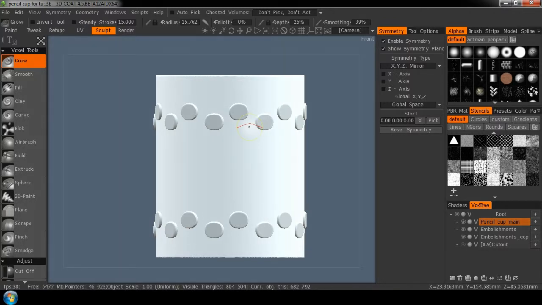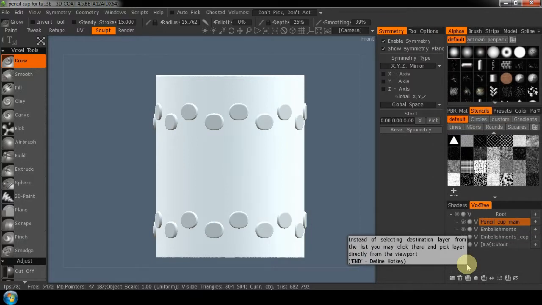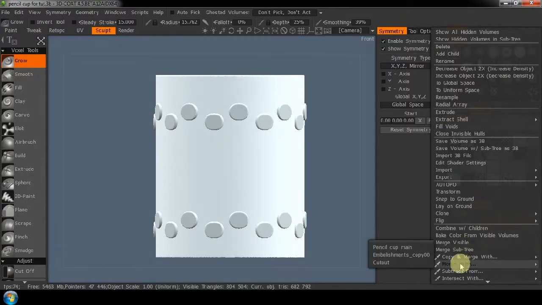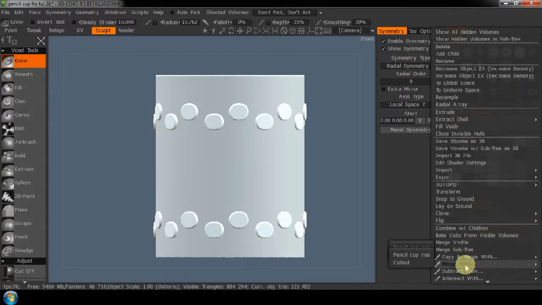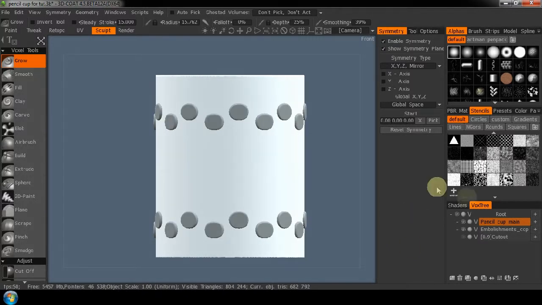Okay, so first thing I'm going to do here is prep a couple of things. I'm going to merge everything except for the cutout. Okay, so there we are. Let me undo that for one second. I'm going to leave the embellishments where they're at for the moment. Okay, so the pencil cup, the embellishments, and the cutout. We're going to use the cutout in a little bit, and we're going to start by selecting the pencil cup and making a copy of it.